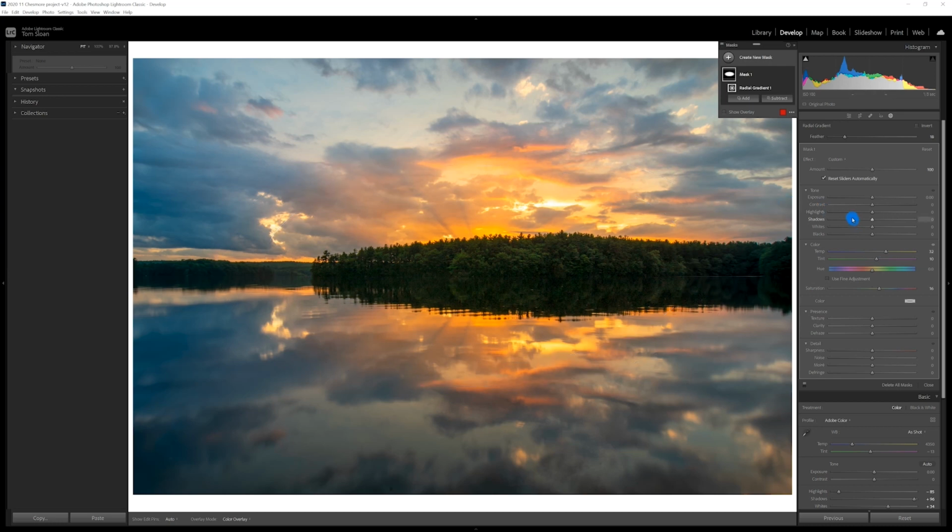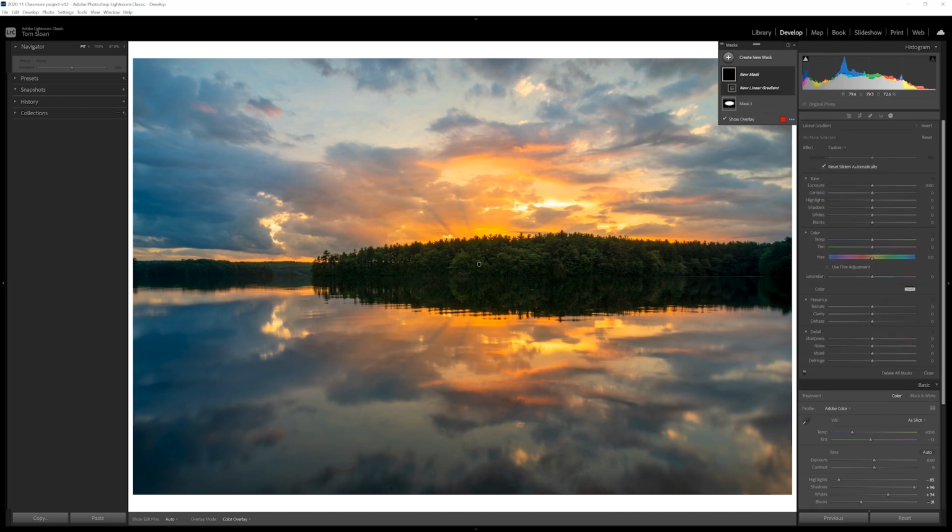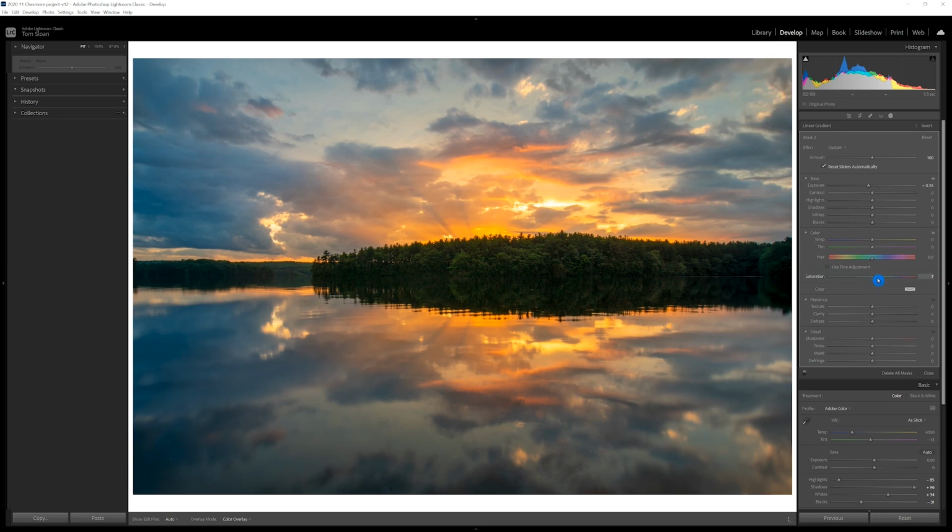And now I want to bring down the sky, so I'm going to add another gradient, a linear gradient this time, and I'm just going to drag down from the top. I want to reduce the exposure on the sky. Maybe add a little bit of saturation to it. But I'm going to bring down the exposure. Right about there. It's about a third of a stop down. I'm going to add a little bit of saturation to this. And maybe cool it down a little bit with the temperature.